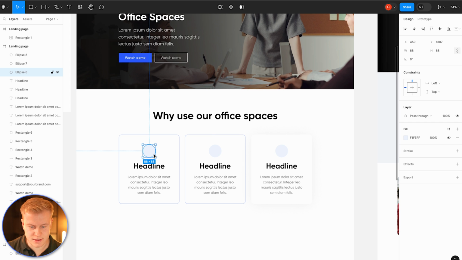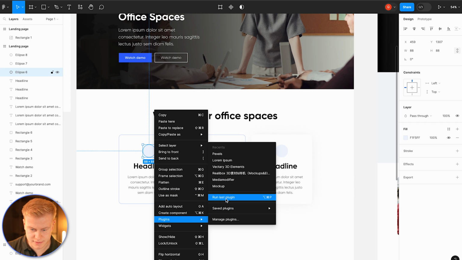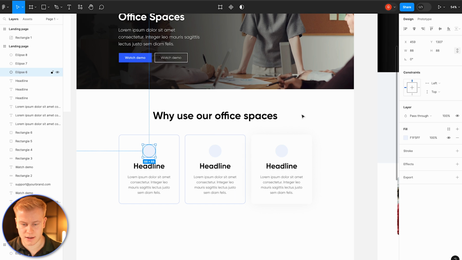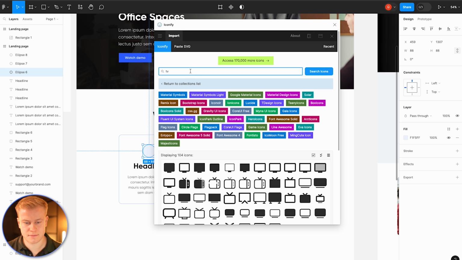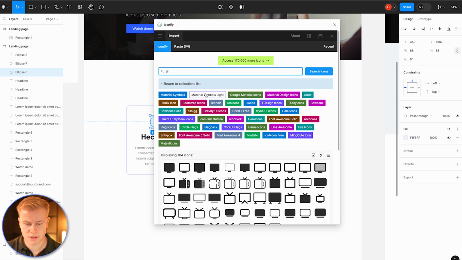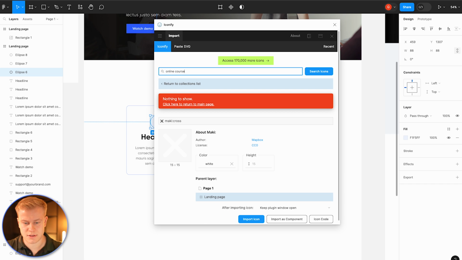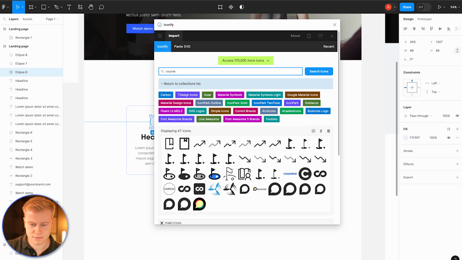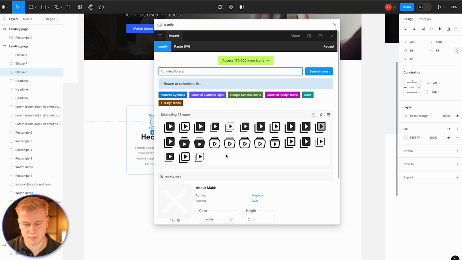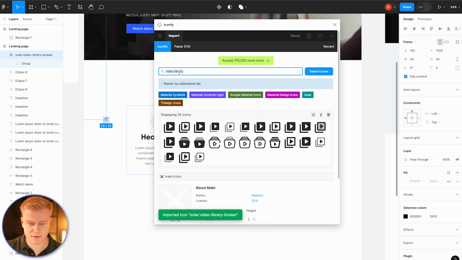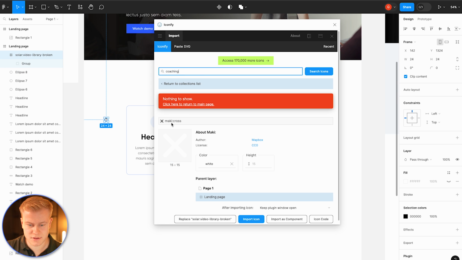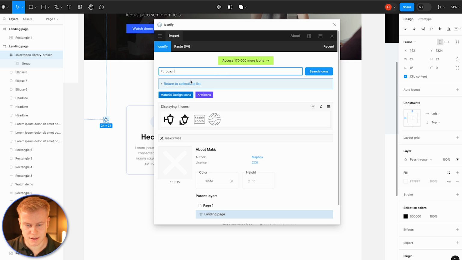And if I use, for example, which I have used this one a lot, Iconify. There's a lot of options for sure. But if I do, for example, online course, I don't see anything. If I do course, video library maybe, there's just a play button. So, okay, sure, this one is decent. But then if I do coaching, let's say I want to have coaching, coach maybe, no.